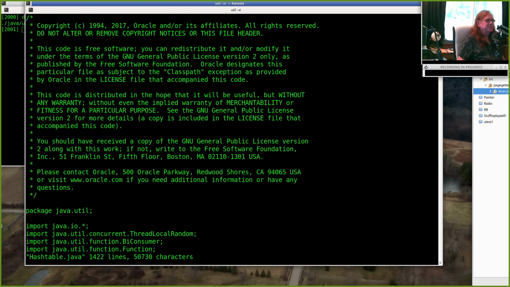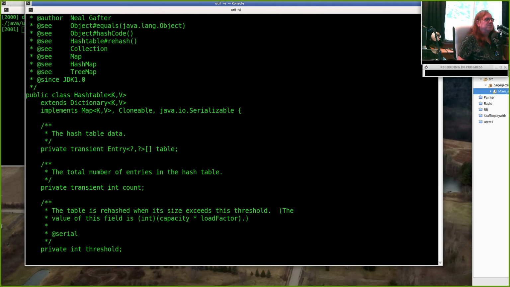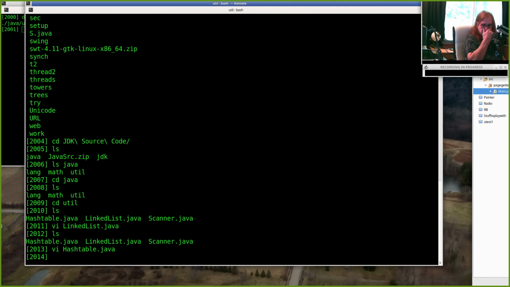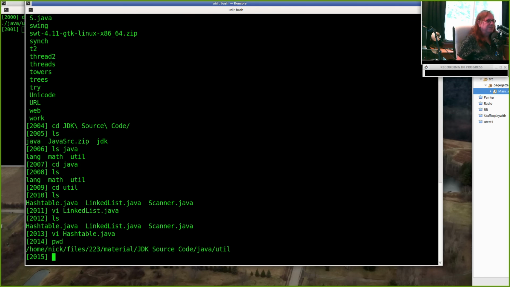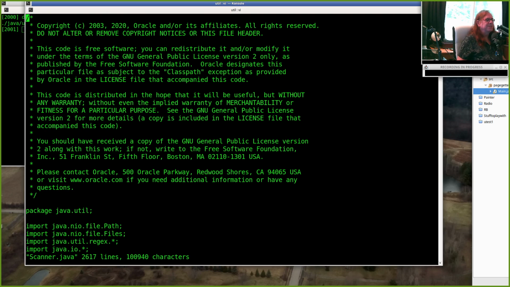Here's the hash table code. Well, that's 1,400 lines. It's built on top of other things, but we could go through here and figure out exactly how the hash table works. How does it hash a key? How does it decide what the load factor is? And when does it resize the table? And so on and so forth. So you can go online and download the source code. It's big, but it can be interesting to look at.